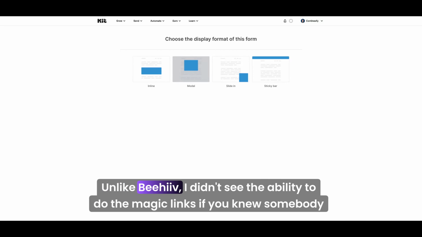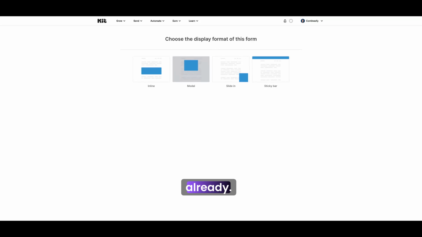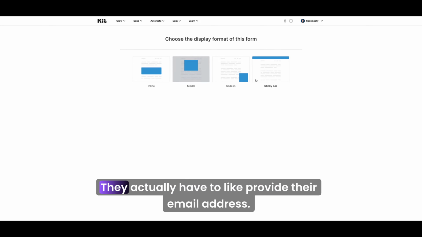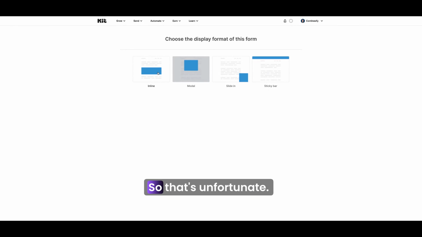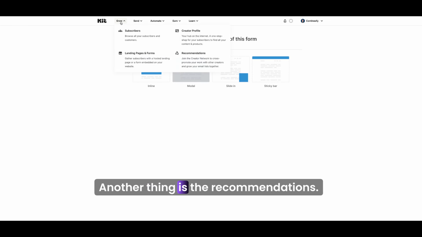Unlike Beehiiv, I didn't see the ability to do the magic links if you knew somebody already. So that was one of the kickers. They actually have to provide their email address. So that's unfortunate.